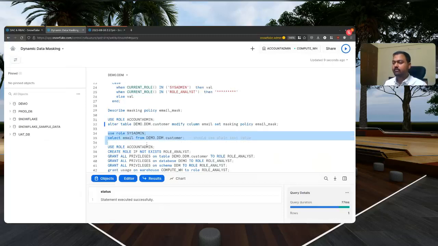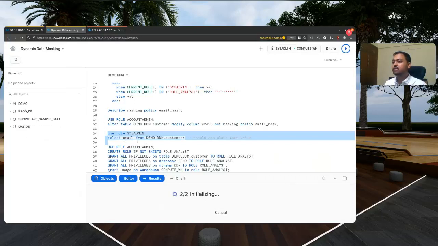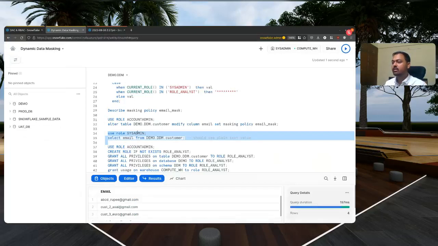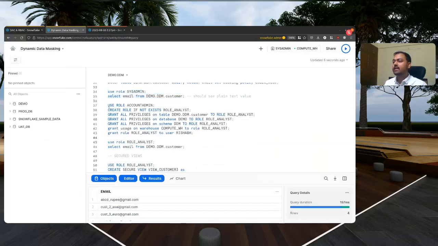Let's view the email data using the owner system admin role. As you can see, we are able to view the data. Now let's create a role who won't be able to see the data.